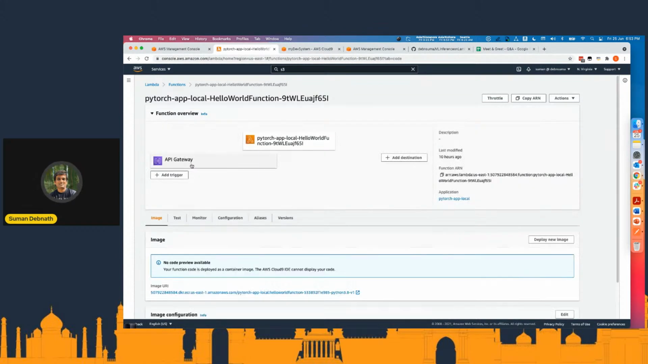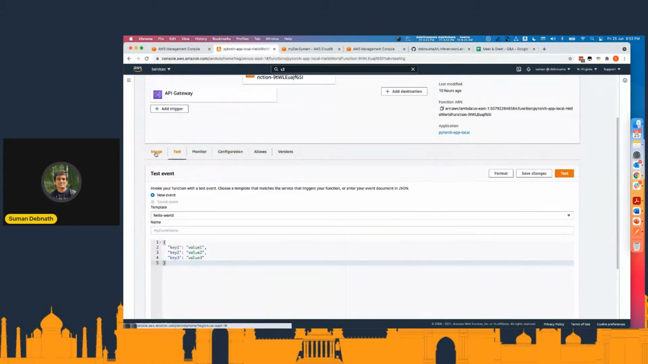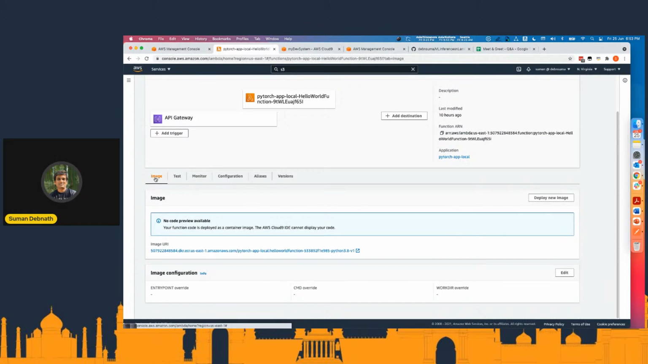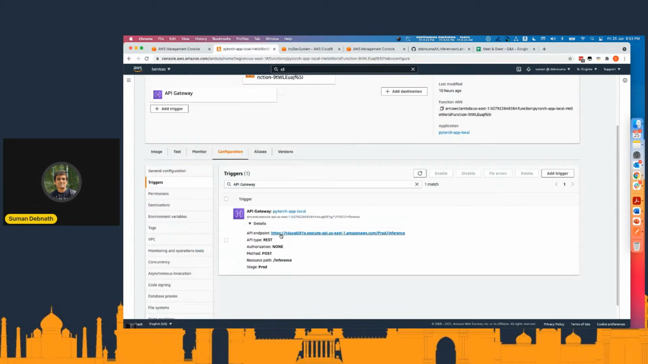you will see that it has an API gateway attached to this. And here you will not find the code, because here it is an image. In the previous example, it was code. The reason is that we are using a Docker container, so you cannot view it here. If you click on this API gateway, you will find the API gateway details.